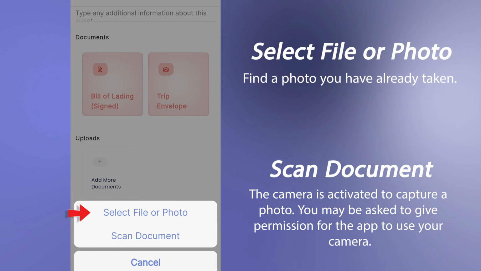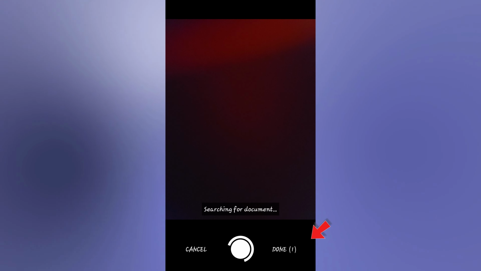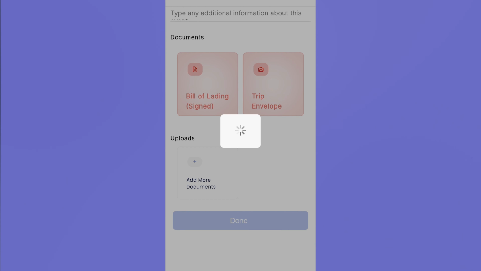Now it is searching for another document, which if you have more than one page, you will be able to upload more at this time. Since we only have one page, we'll hit done. And it will put it down below where the uploads button is. Now it is telling us we still need to do a trip envelope.